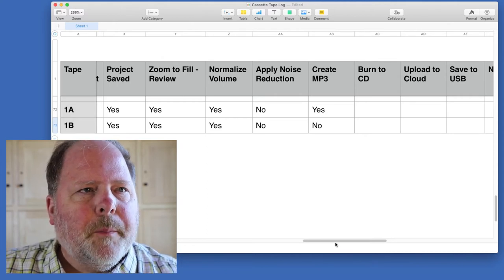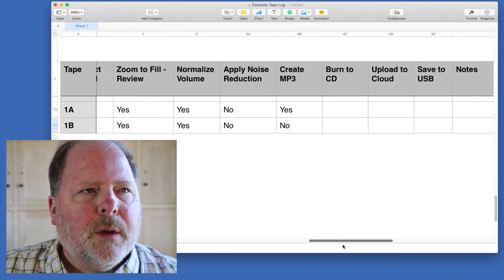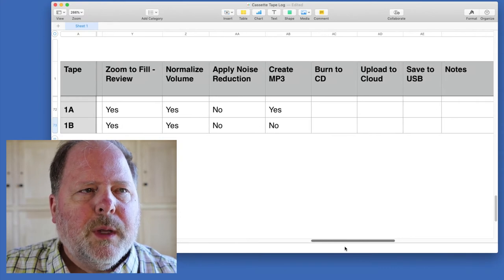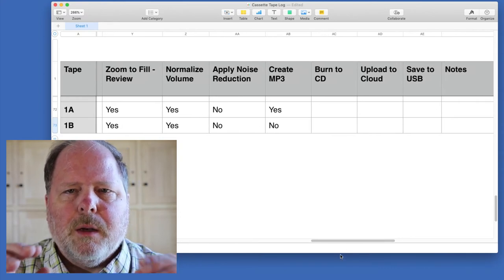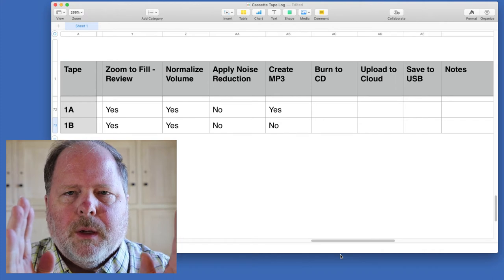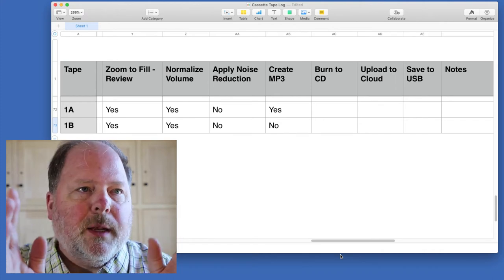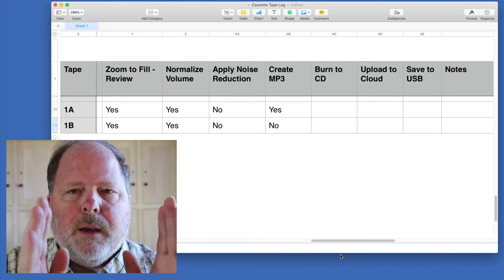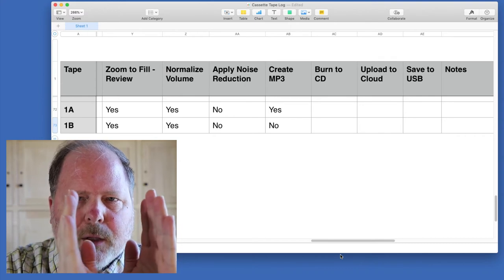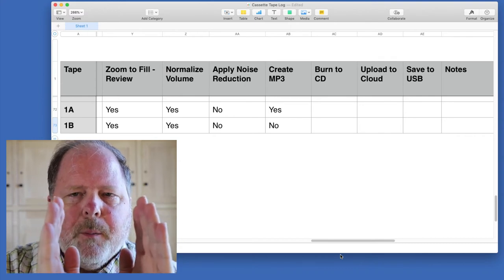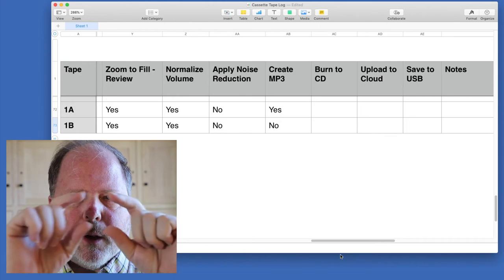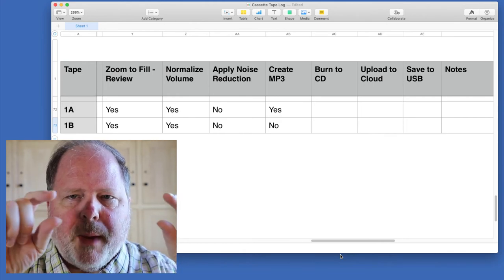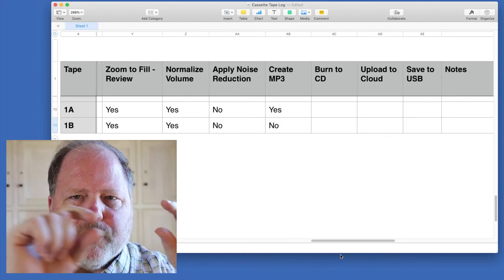So then zoom to fill review. In Audacity, you can take the full length of audio, let's say it is 45 minutes long, and you might have been editing and looking at some detailed segments of that, but now you want to do zoom to fill and get a quick overview of the waveform and make sure there aren't any spots where it's low.